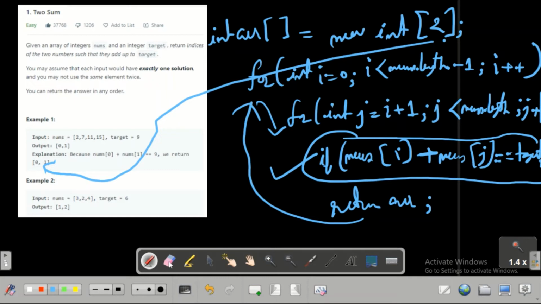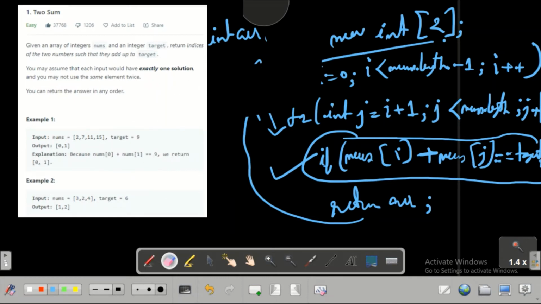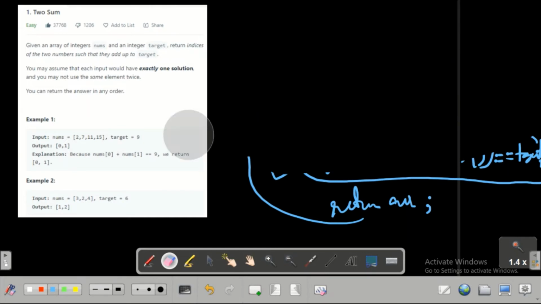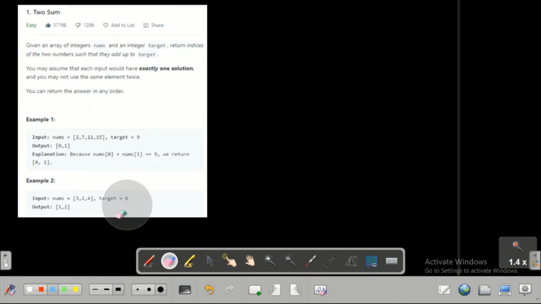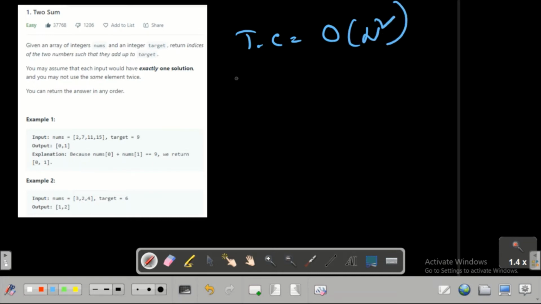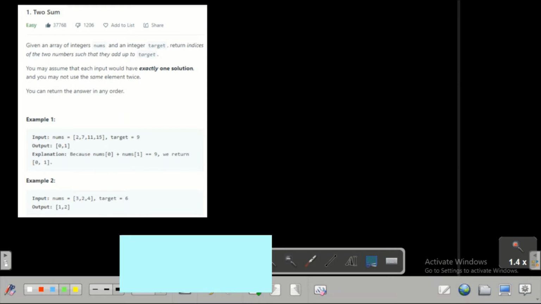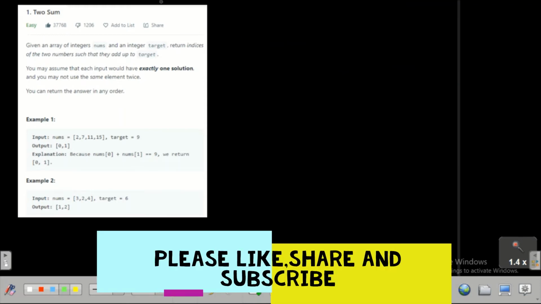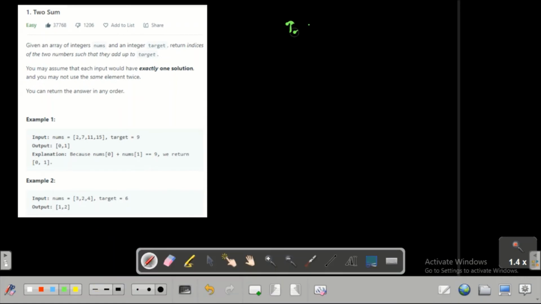I hope you understood this brute force solution. Now we'll move to the optimal solution. Why? Because if you observe carefully, the time complexity for the brute force solution is order of n square, and the space complexity would be order of 1. So far we have seen the brute force approach, where the time complexity is order of n square and the space complexity is order of 1.